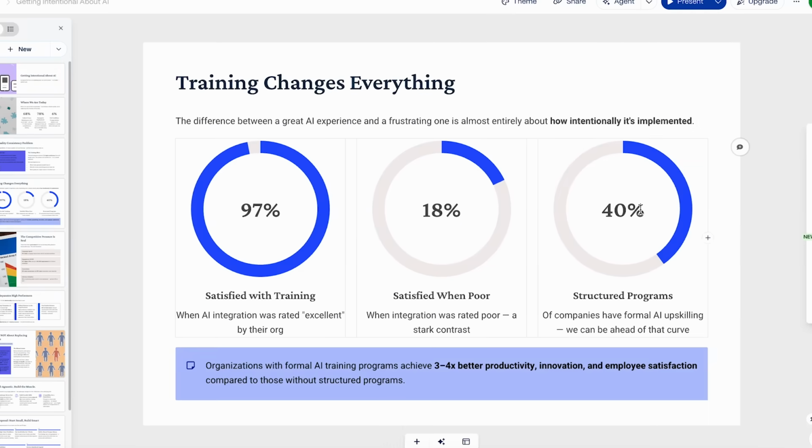No copying, no accessing another tool. The deck just appears and it's really, really good. That, my friends, is, at least for me, the most exciting Gamma update in a while. I've made a few videos about them in the past, but this, I think, just changes the entire way that you can interact with the tool.